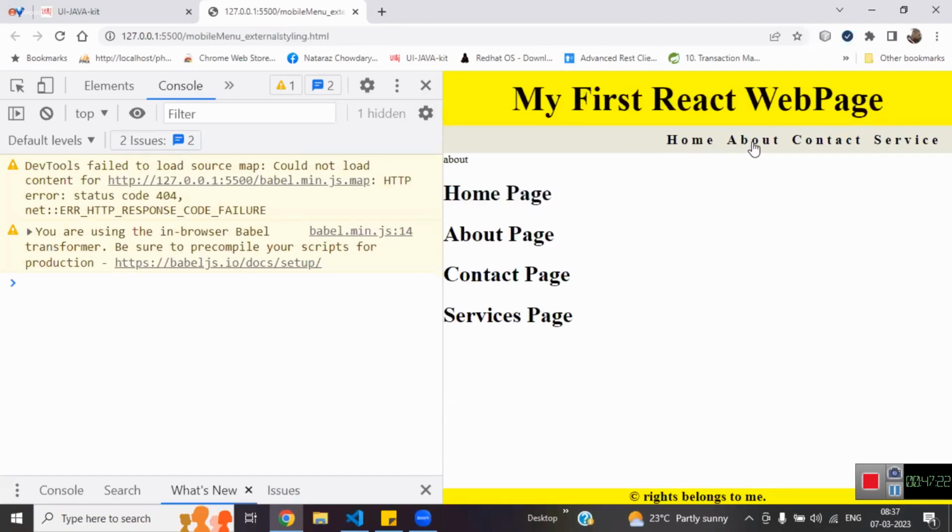If I click on about, whenever my menu item is about, which component do you want me to load? The about component. Whenever the menu item is contact, then the contact component. Whenever service, the service component. Like this I want. Like this I want to write some piece of code.